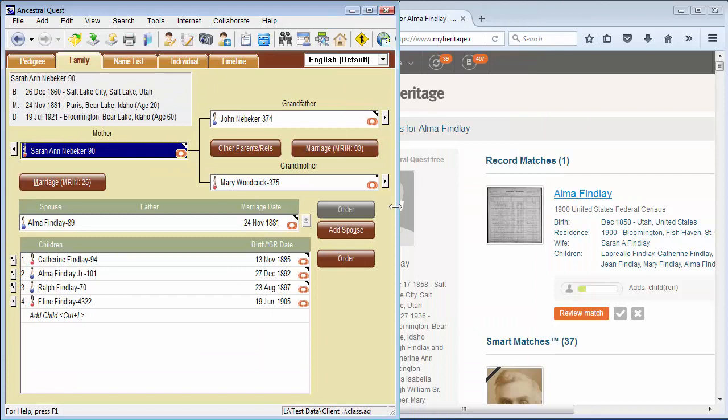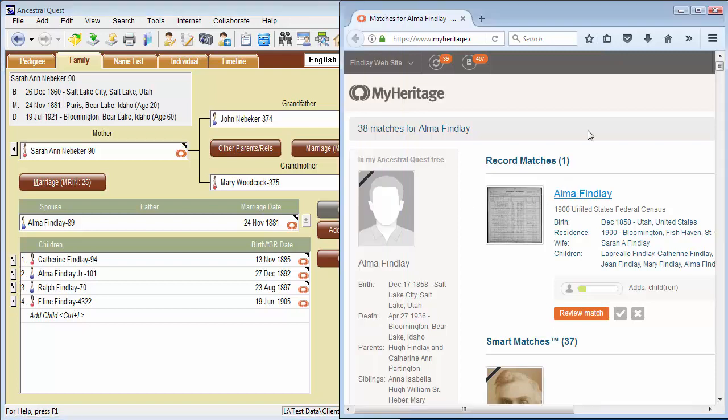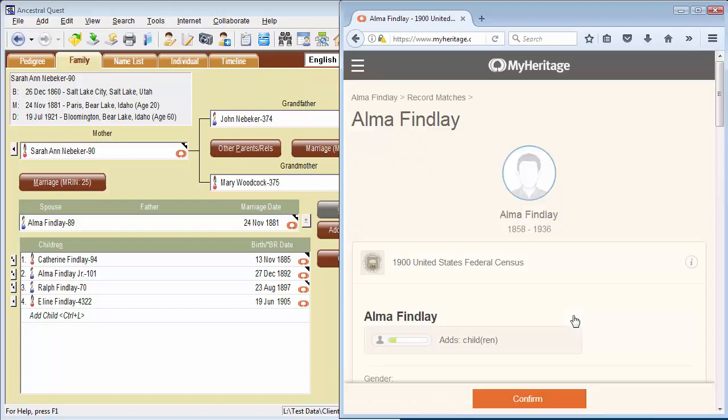Note that the tutorial limits me as to the screen sizes I can use. On your monitors, you will probably have a higher resolution, so you can see more of both Ancestral Quest and your browser as you do this. At this point, you can browse through the matched records and trees to see if any look interesting to you. This 1900 census looks interesting, so let me review it. Let me scroll down to the image and zoom in.